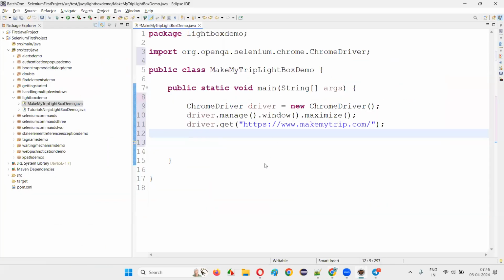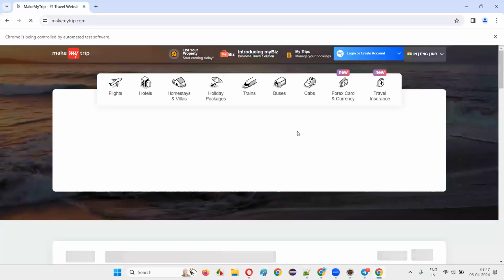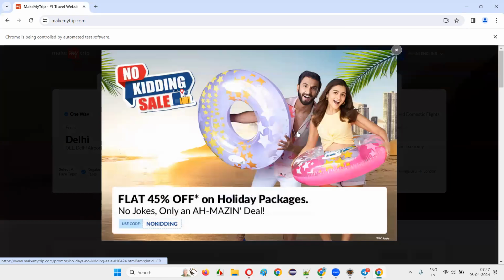Let's run this code and see first of all what is happening in our automation script, whether we are able to see the lightbox or not. It will open the Chrome browser, maximize the browser window, and then open makemytrip.com. Once it opens, you are getting a lightbox with some kind of delay, guys. It's not coming immediately, it's coming with a delay.